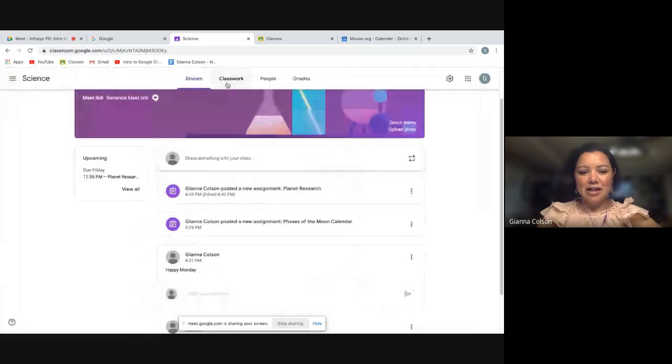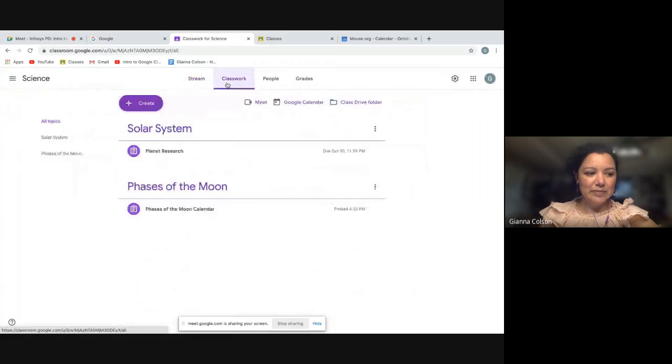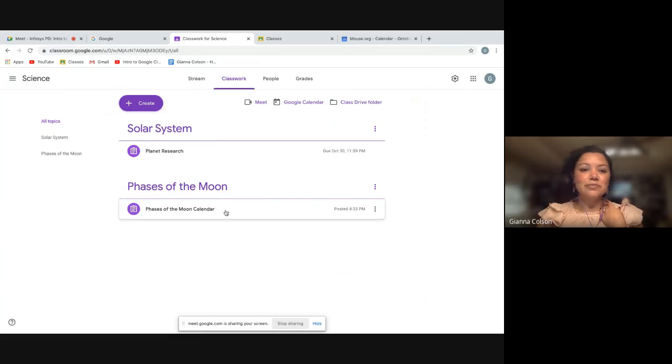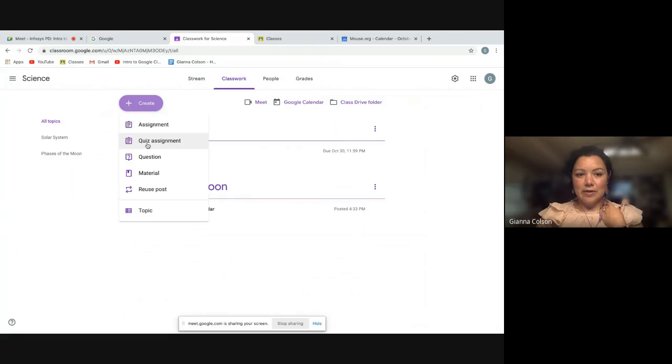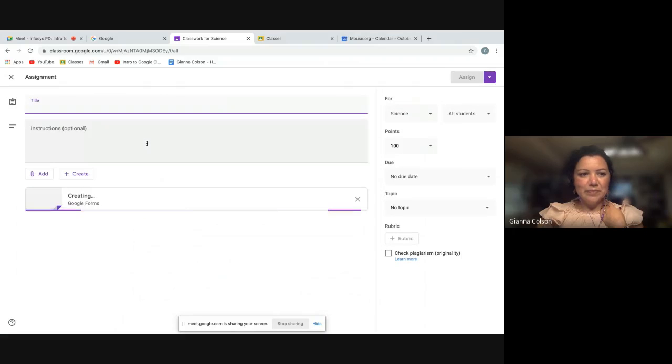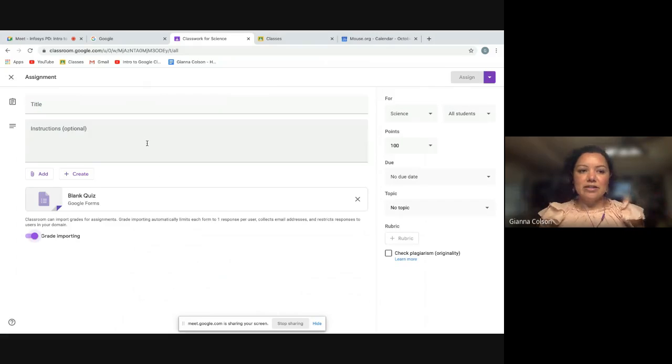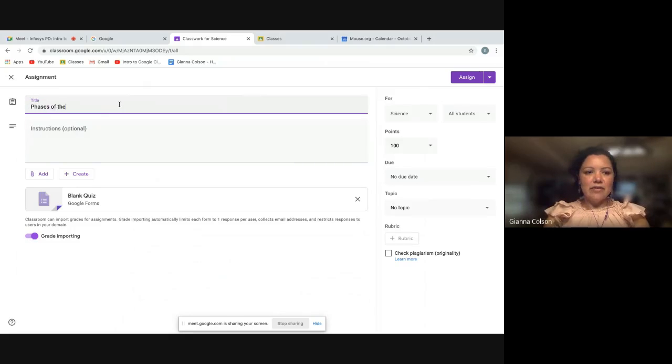Next step, we're going to come back to Classwork. Let's create a quiz. Okay, so to create a quiz, we've talked about creating an assignment, right? So we talked about creating topics and how the topics are here, and it's an easy way to organize. Okay, so next up, we are going to do a quiz. So let's come over here, create a quiz. Create quiz assignment. And next do phases of the moon. All right.